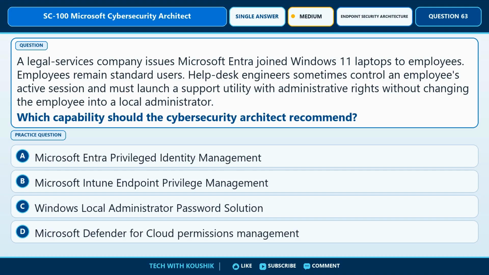Question number 63. Scenario: a legal services company issues Microsoft Entra joined Windows 11 laptops to employees. Employees remain standard users. Help desk engineers sometimes control an employee's active session and must launch a support utility with administrative rights without changing the employee into a local administrator. Which capability should the Cybersecurity Architect recommend? The available options are as follows.